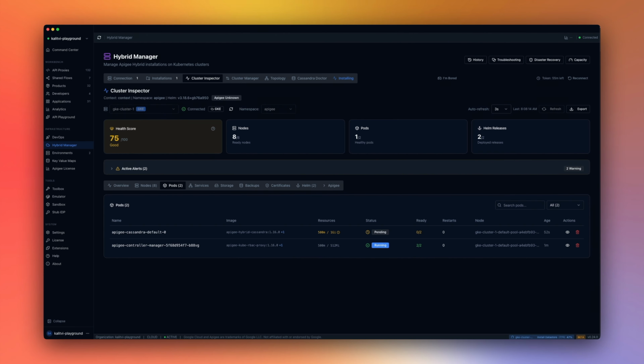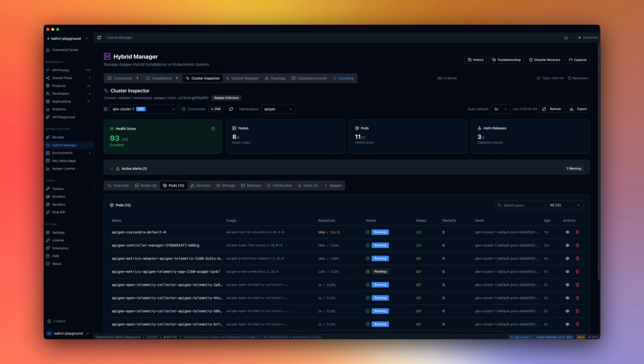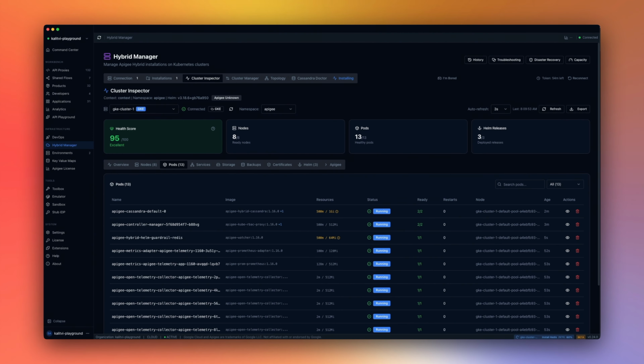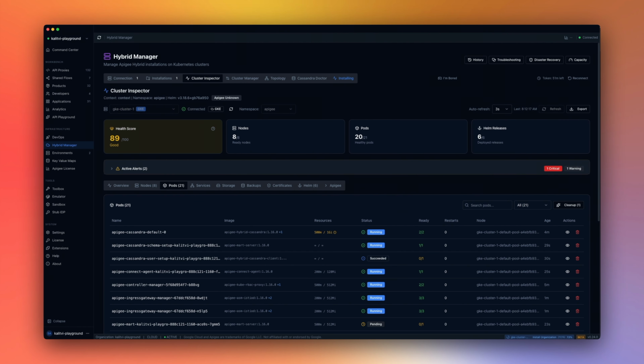Once installation completes, Strofa continues to monitor your deployment. You can easily upgrade, roll back, or scale your Apigee Hybrid environment, all from the same interface. No more switching between terminals, dashboards, and documentation. Everything you need is right here. What used to take hours of manual configuration, troubleshooting, and documentation lookup now takes minutes.